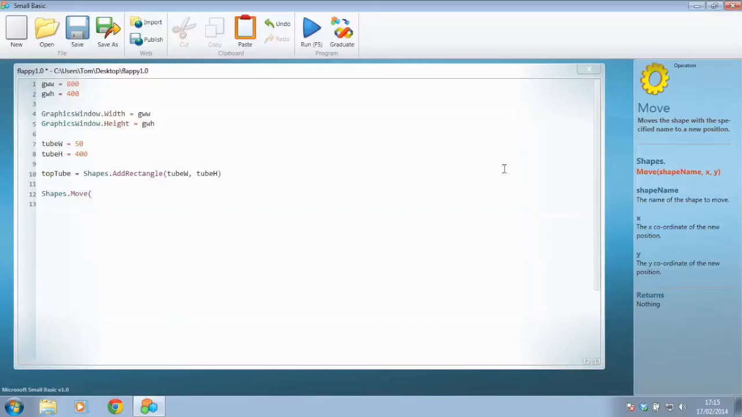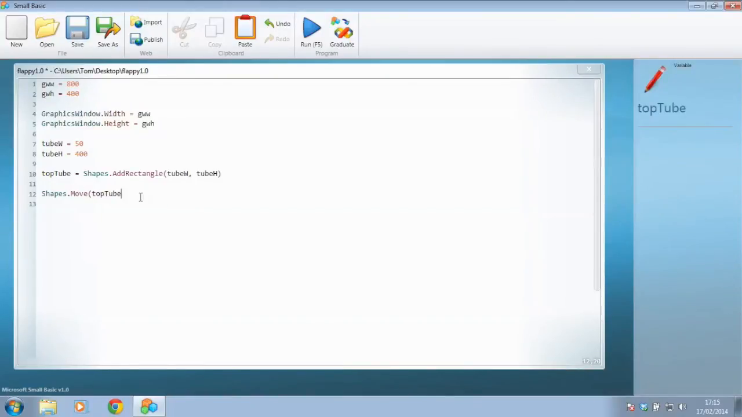Where would we like to move the shape to? Well, we give it the shape name and the x and y coordinate we want it to move to. So the shape name is top tube, which we named a minute ago, just up here. And the x and y coordinate we'd like it to move to, well, if we imagine that this was our graphics window, I'd like it to appear just off this grid. Now, because when we draw a shape, it always appears from the coordinate we give it as the top left corner of the shape, if I do make it appear in the top right corner of the graphics window, it will just be off the graphics window, only just.